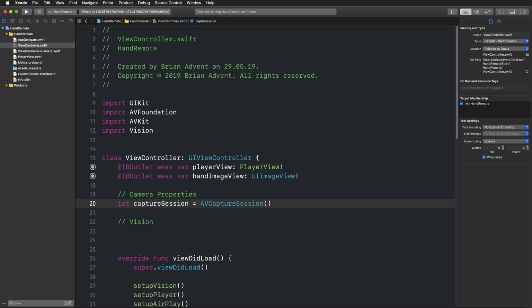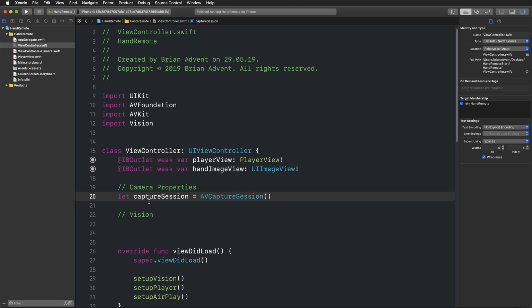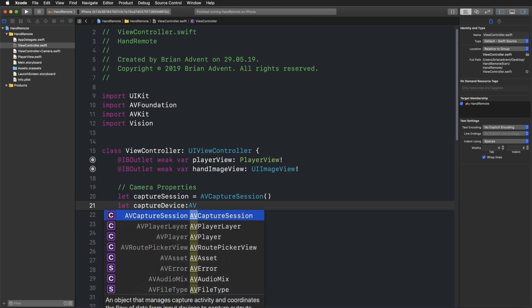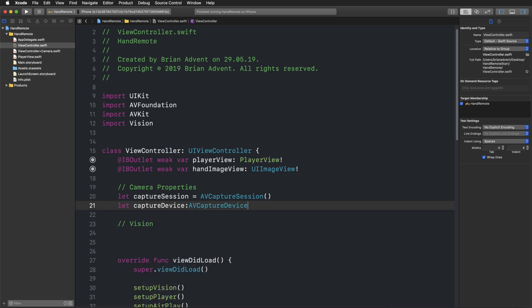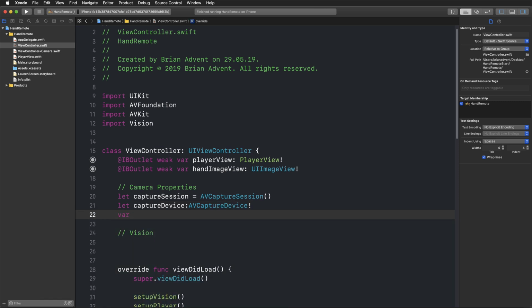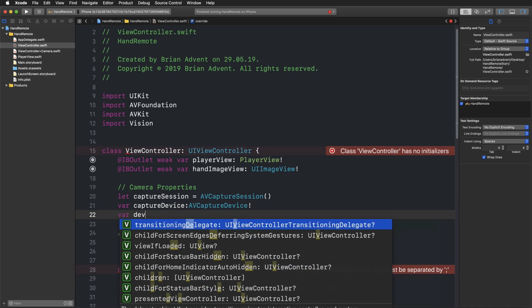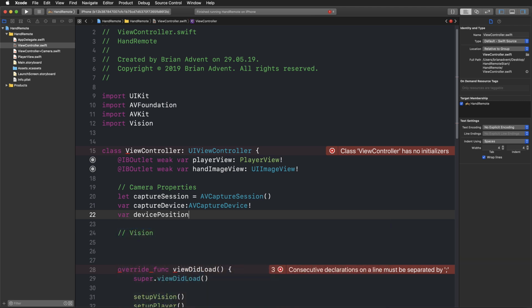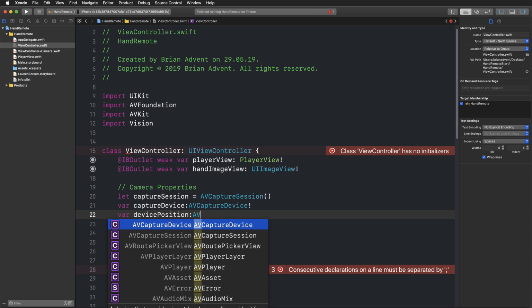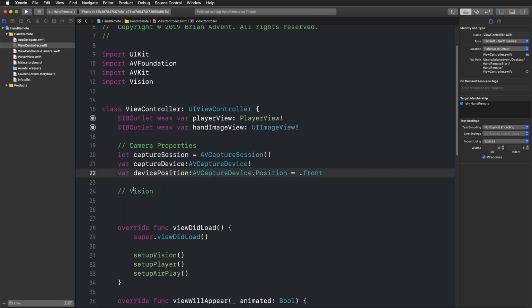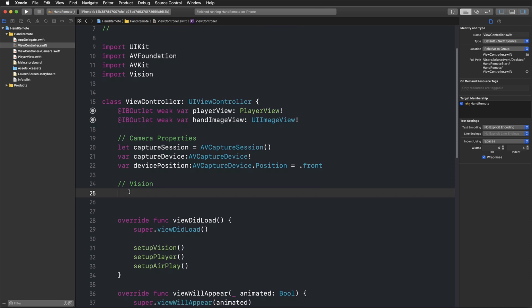So here, using Pascal case, of course, a captureSession. And we're also going to need a captureDevice, which is our front-facing camera in that case. And we also need to specify the device position, which we initialize with AVCaptureDevice position and set to front right now. So these are the objects, or the properties, that we need for our camera.